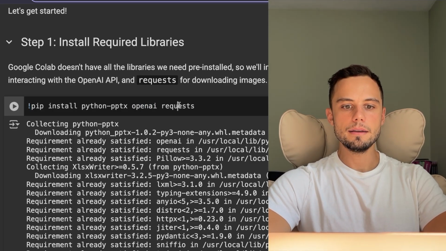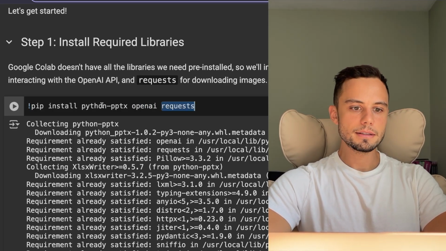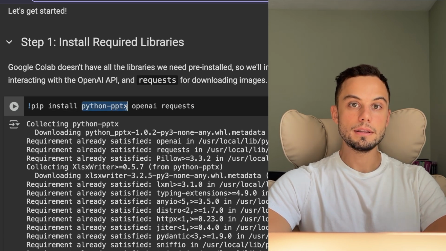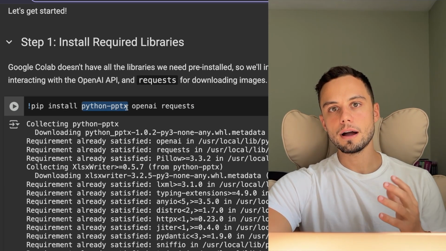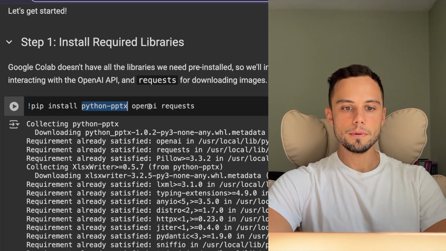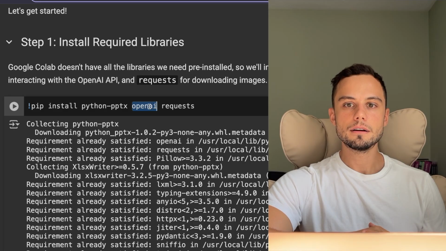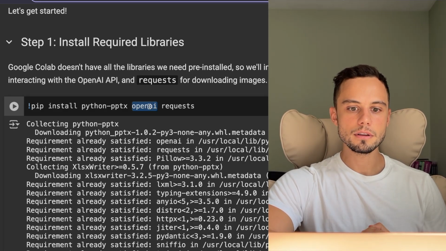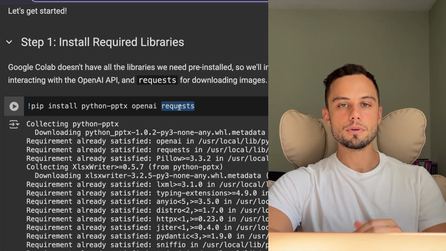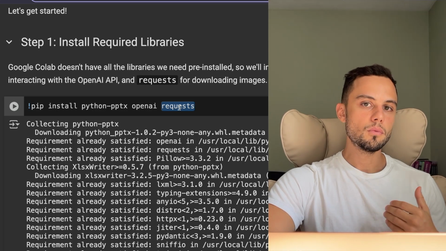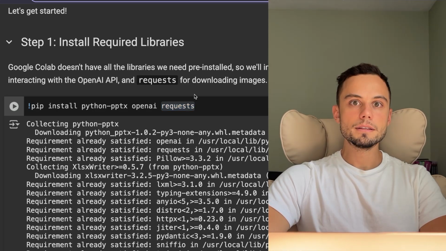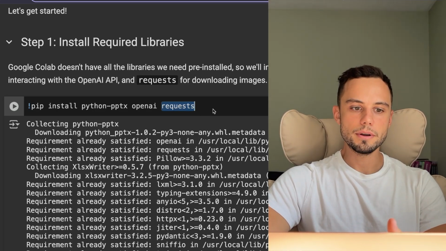python-pptx OpenAI and requests. This means that I want to install the libraries python-pptx, which is the library responsible for creating our PowerPoint presentation, OpenAI, which is the library that will help us to access the artificial intelligence agent, and also the requests library, which is going to deal with web requests and responses. This will help us with the image generation.